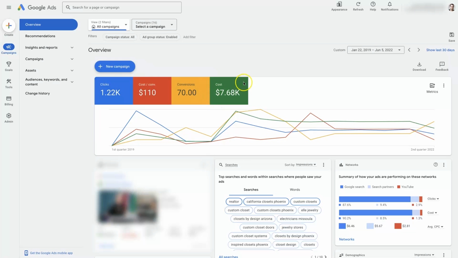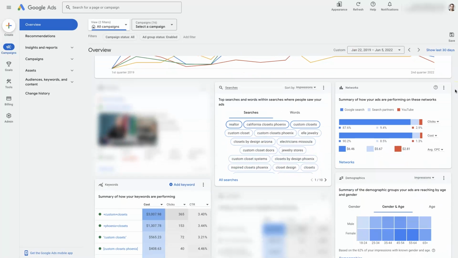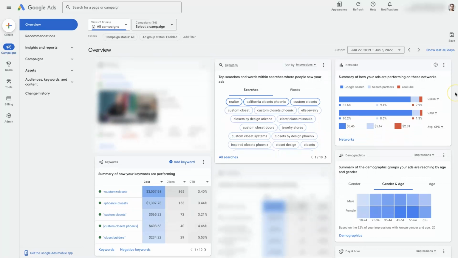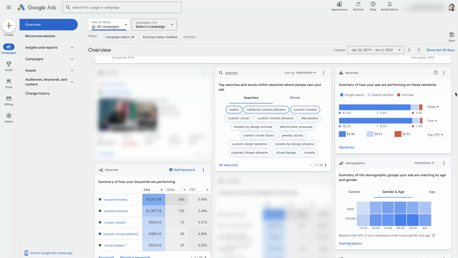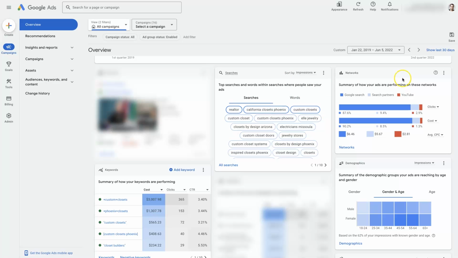You can also change these different metrics. If you click on this, it'll allow you to switch out to different metrics. But coming down this page, you're going to find some different panels here. I've covered up some of them that aren't really relevant for this video, but you'll be able to see the search terms that people are using to find your ads, where your ads are showing.